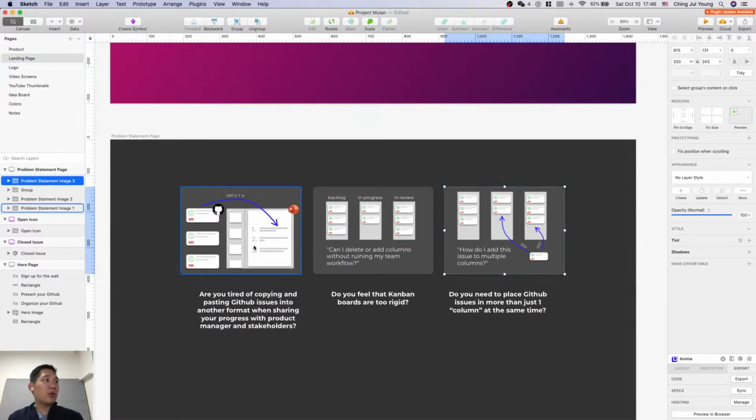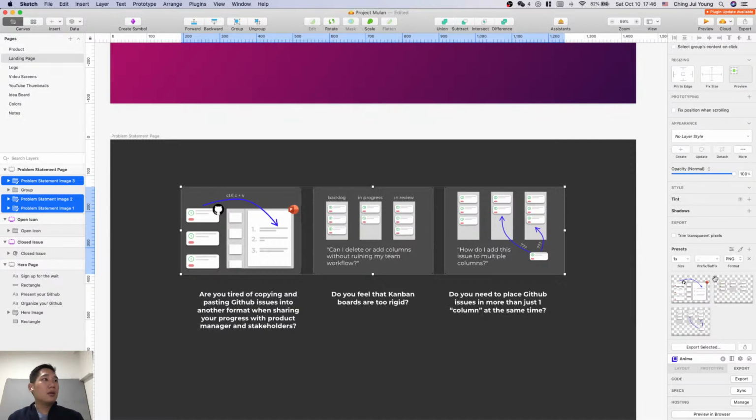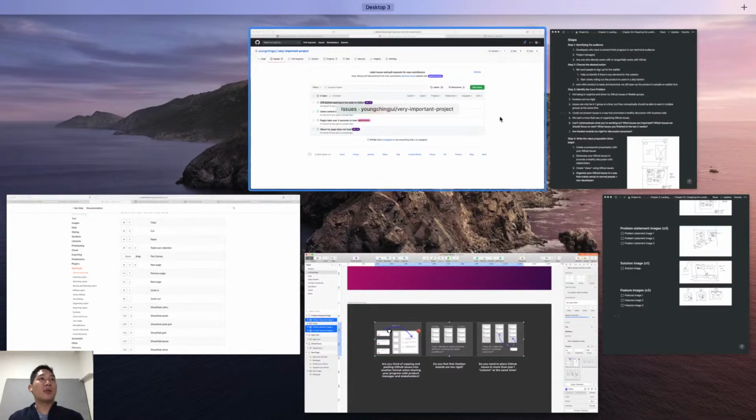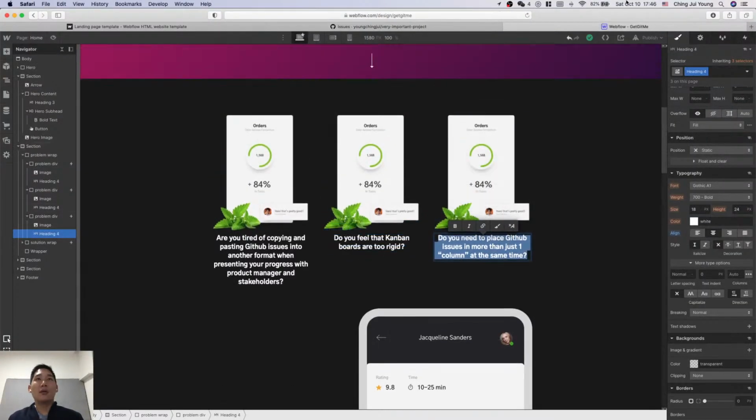So let's export all 3 of these guys here. Let's select this, this, and this, and let's make them exportable. Let's make them 2x. Okay, let's export them. Okay, let's see if I can upload them to my Webflow.